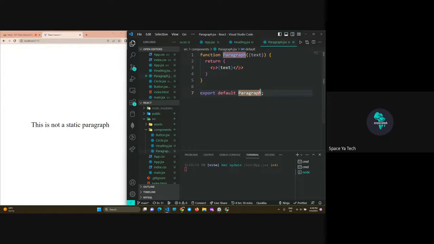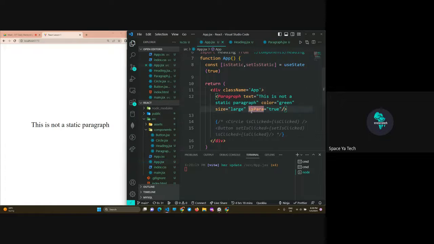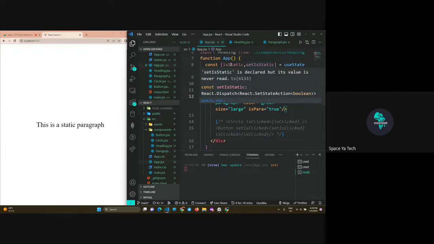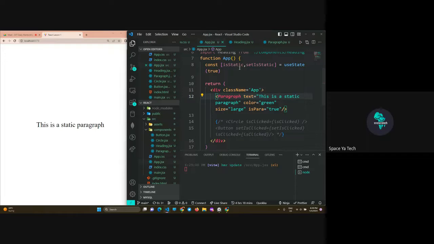From our example with the paragraph, this is not a static paragraph. Okay, so now let's say we want this text value to be different based off of this is static state. When static is true, we want to set the text to be this is a static paragraph, so I remove this. But when is static is false, I want to have a different text. How would we go about doing that?